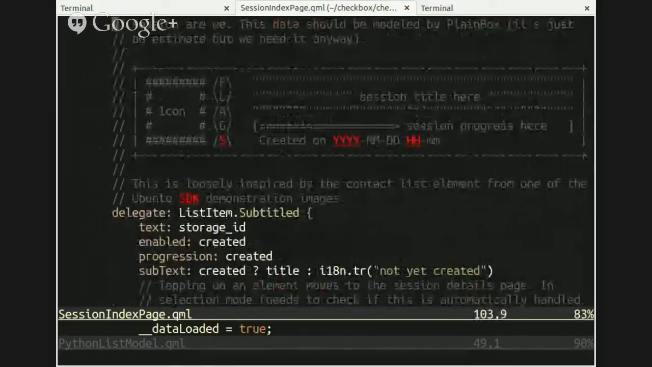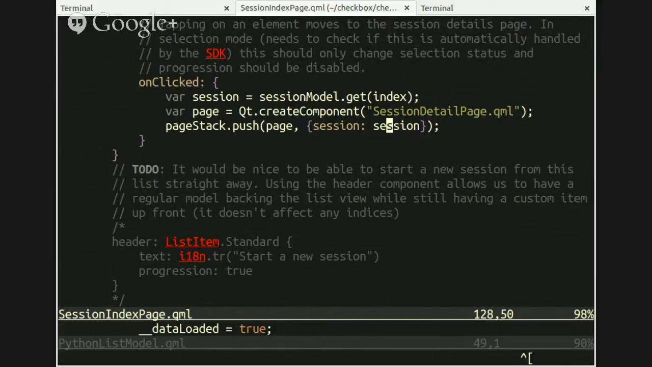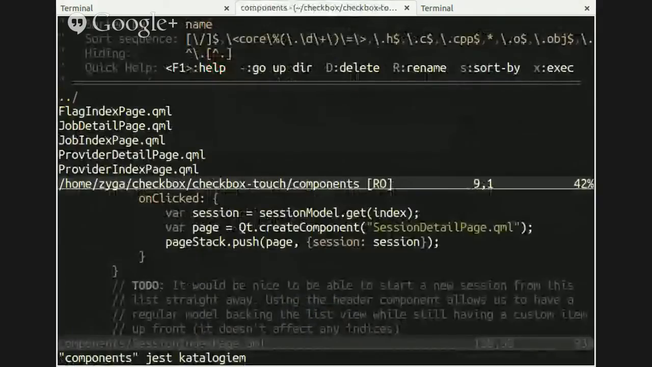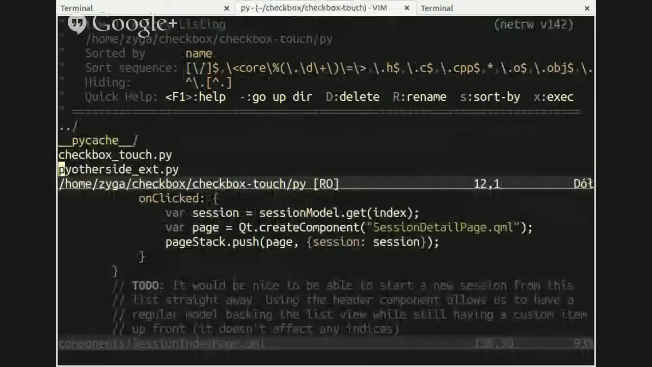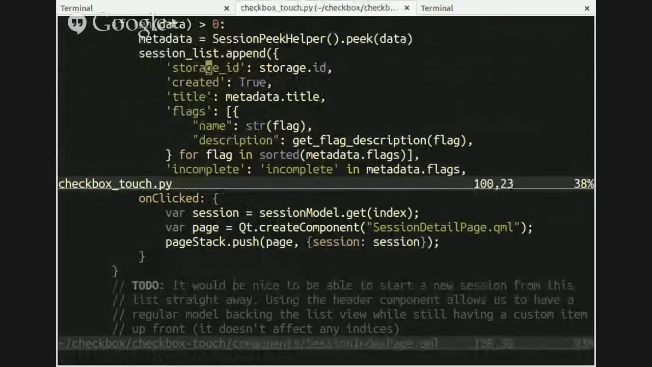So let's jump to a details page because we're going to do some other interesting things there. One thing we want to remember right now is that I'm passing the session object here, and that was a simple dictionary. Let's just have a look at it again quickly. It's a simple dictionary with a bunch of key value arguments. Most of these are strings or other simple types, but there are exceptions, and the flags are the exception.